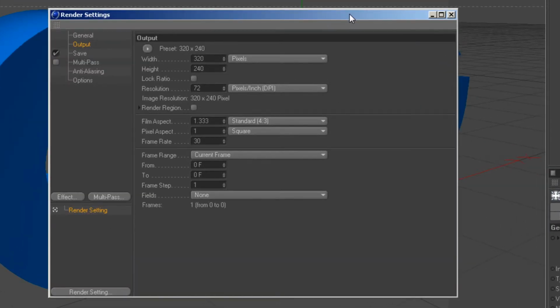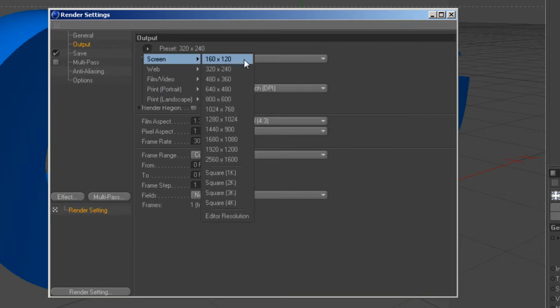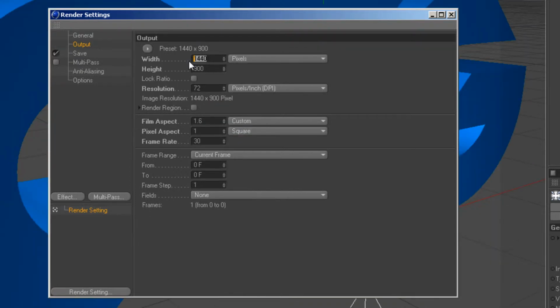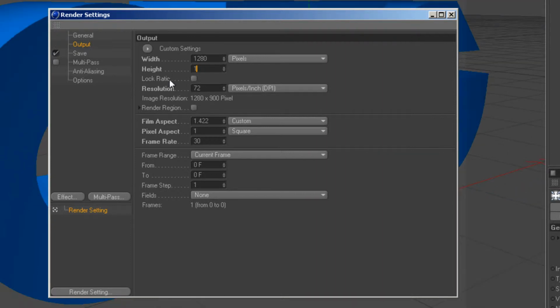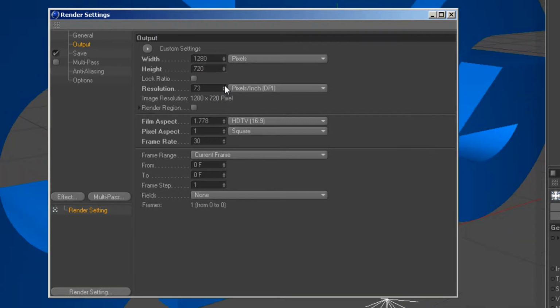And you can basically go into screen and choose the size you want. Now if there's not an exact size that you want, you can always type it in literally what you would want. And I'll just do 1280 by 720. I normally bump up the resolution here to around about 200. Current frame, this is if you're rendering one frame, just make it a current frame.